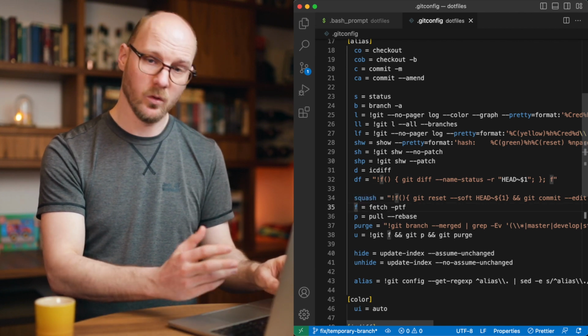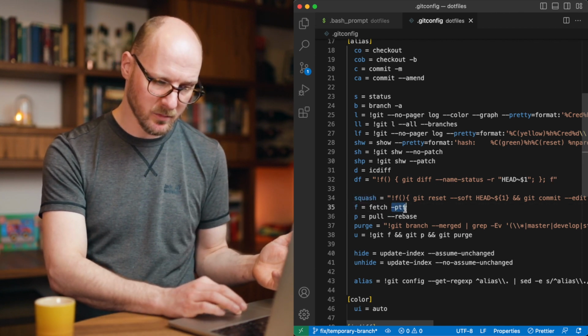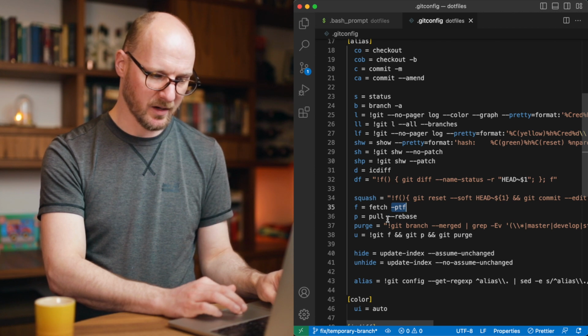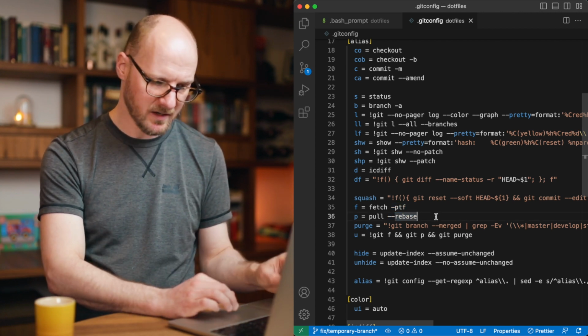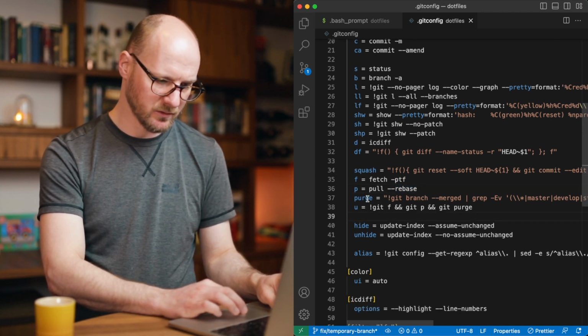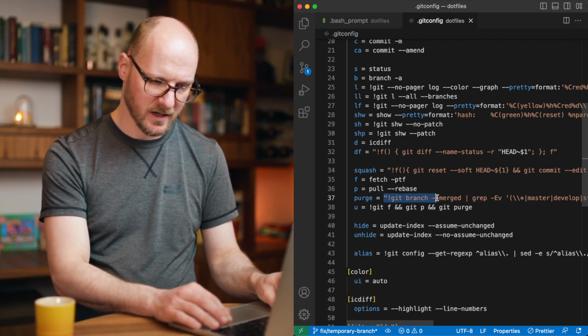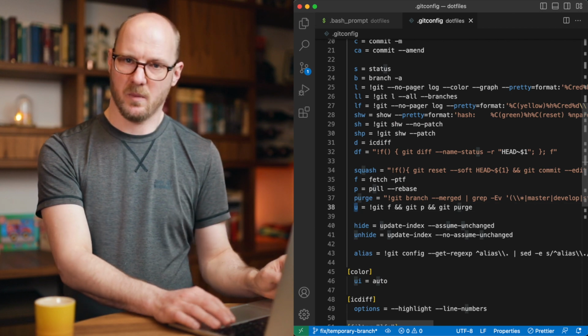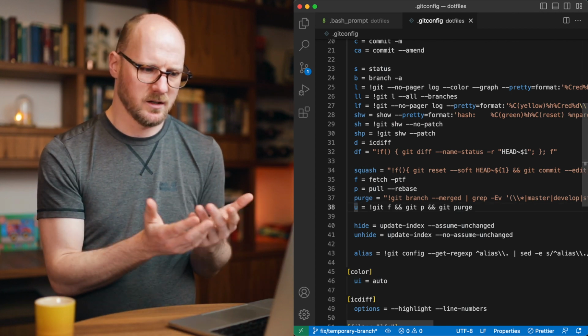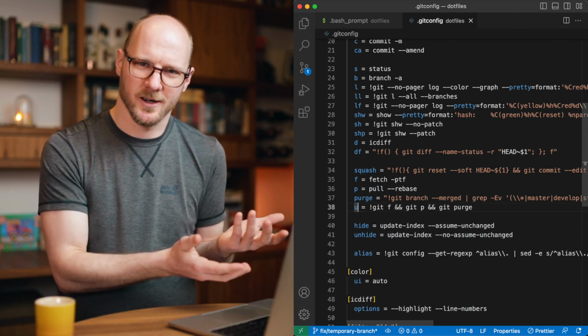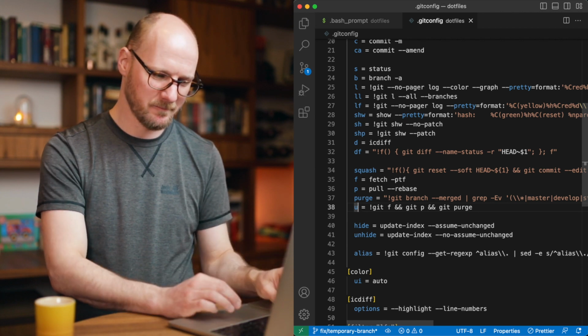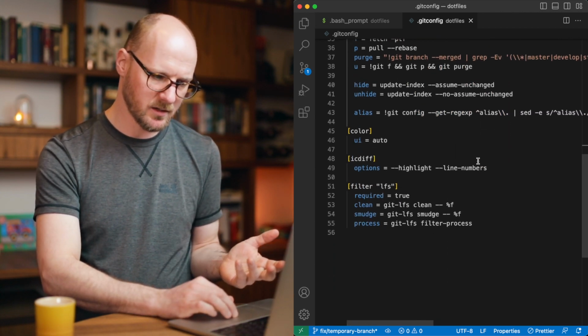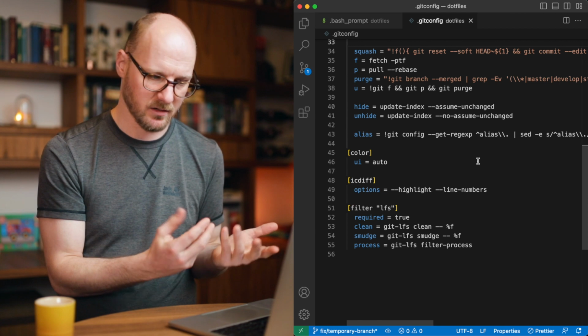I want to always use fetch with these kind of arguments. When I do pull, I want it by default to be a rebase pull. I want to be able to easily purge different branches that are merged so that every time I run my git update command, these old branches are not sticking around accidentally. Again, all kinds of settings that you might want to have that are nice to work with.